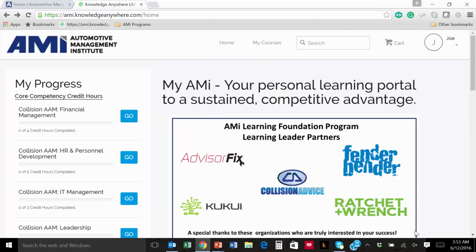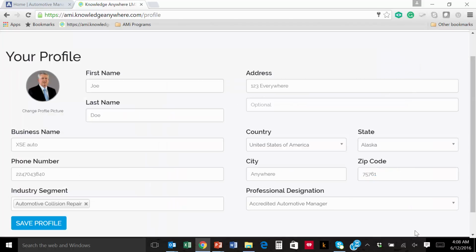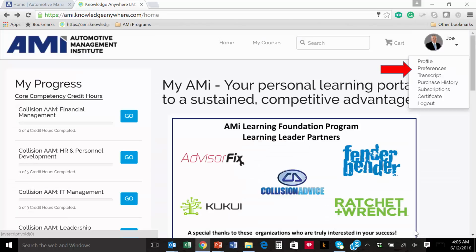Now let's take a closer look. At the top right, below your name, is a small down arrow. If you click on it, a drop-down window will appear. Here you will find a list of helpful functions. So let's take a look at a few. First is your profile. This will allow you to go back and update your professional profile, including changing your certificate or professional designation interest. It is important to keep this information current. It is here that if you've chosen both collision and service repair segments, you can correct by choosing just one.